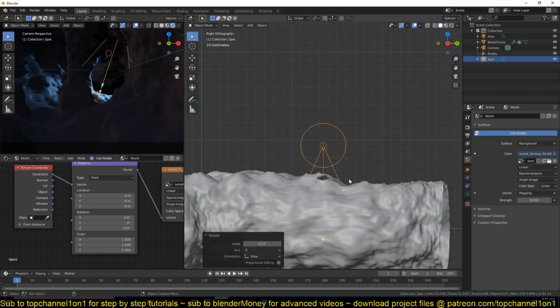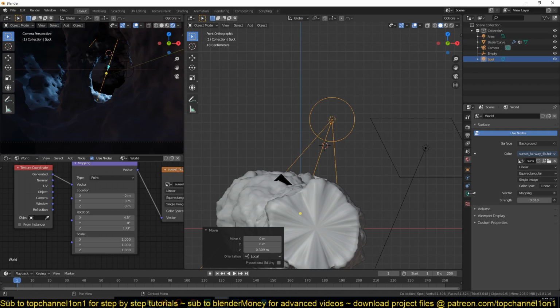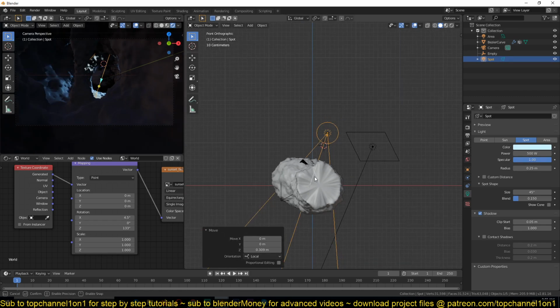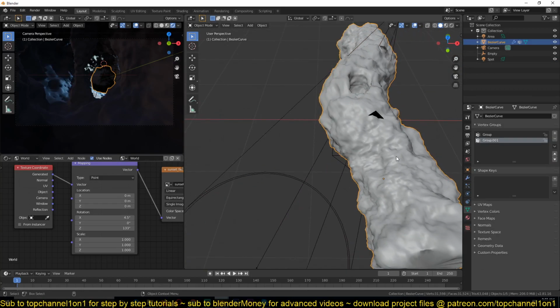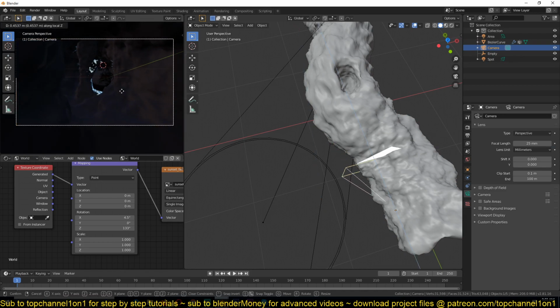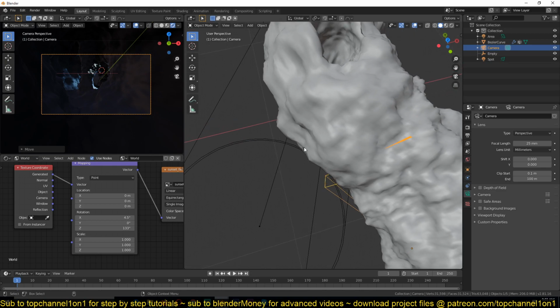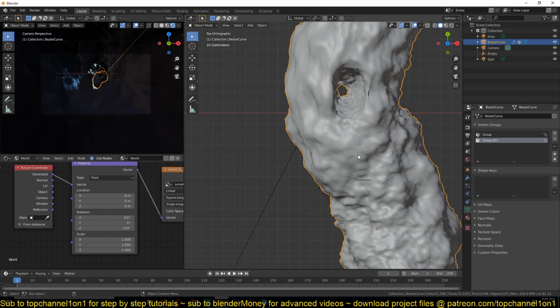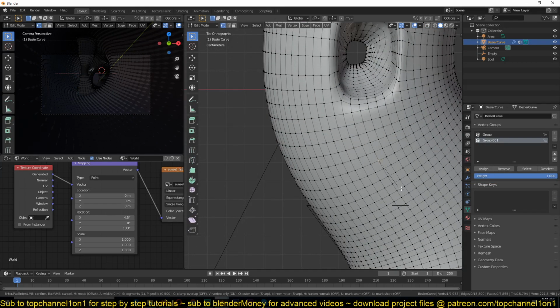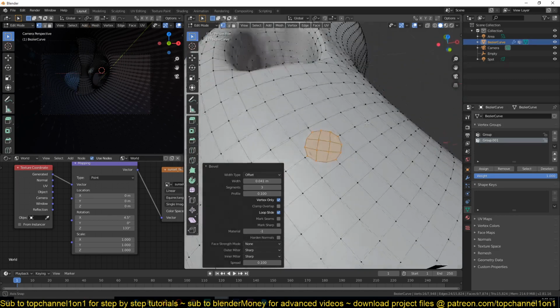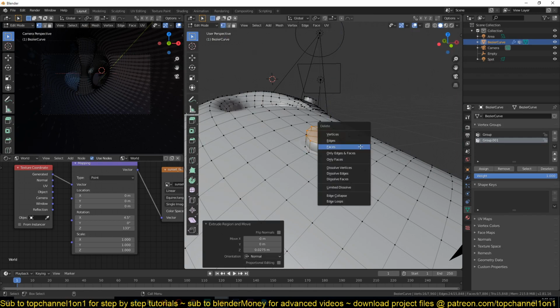Just align it, and increase the light intensity just a bit. Okay, that might be a little bit much. Try 500. And maybe another hole. Let me push the camera just a bit back. You can add another hole right around here, so that it is visible to the camera. So just bevel this. I use Ctrl Shift B to bevel the vertex.